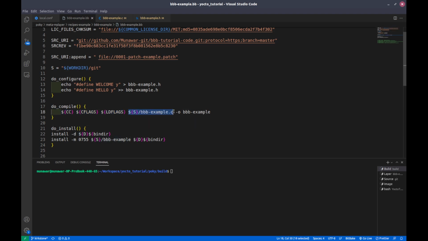Then here is the path of the source file, the .c file, which is inside our source folder, and then the object file will be generated as bbb-example. It will be a binary file, and it will also reside inside the source folder. So first let us see what is CC.